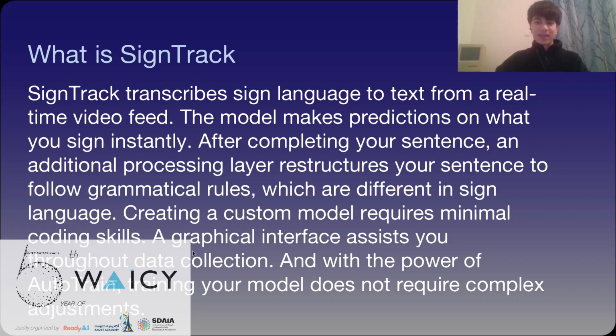After completing your sentence, an additional processing layer restructures your sentence to follow grammatical rules, which are different in sign language. Creating a custom model requires minimal coding skills, a graphical interface, and assists you throughout the data collection. And with the power of auto-train, training your model does not require complex adjustments.